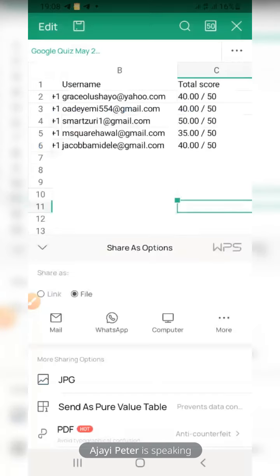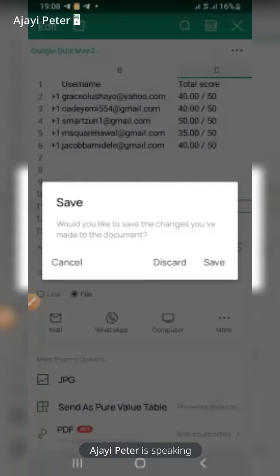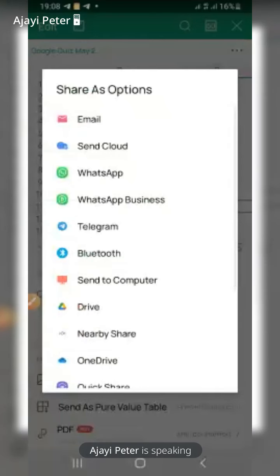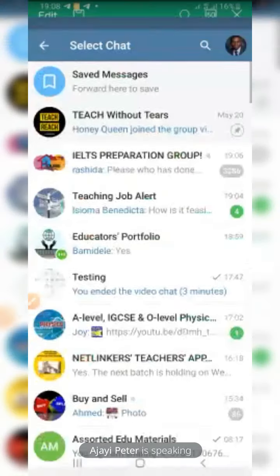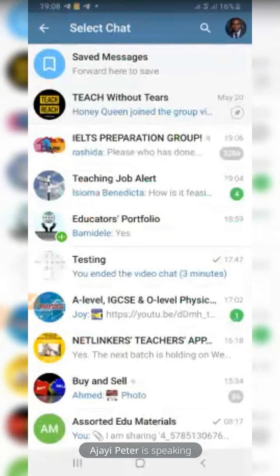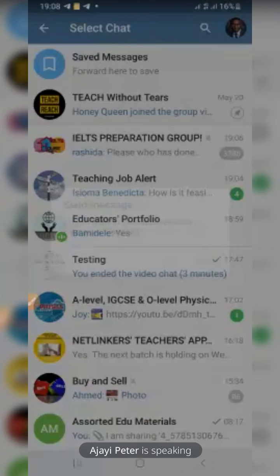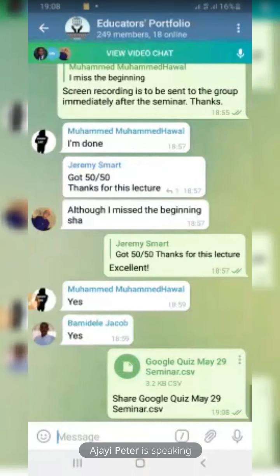Let me not bother about saving it. Let me just send it straight. We don't have all the time. Discard it. Anyone can adjust it as they like. So now the Telegram, I'm sending it just straight now. Okay, it's sent. So we find it in the chat box how it appears.